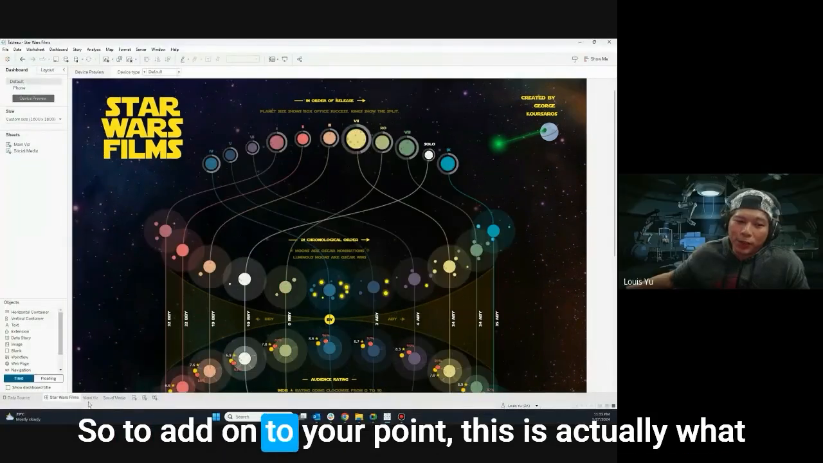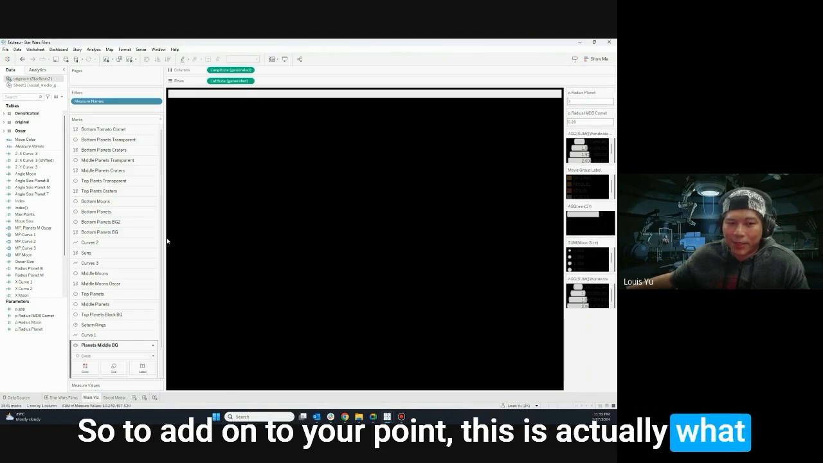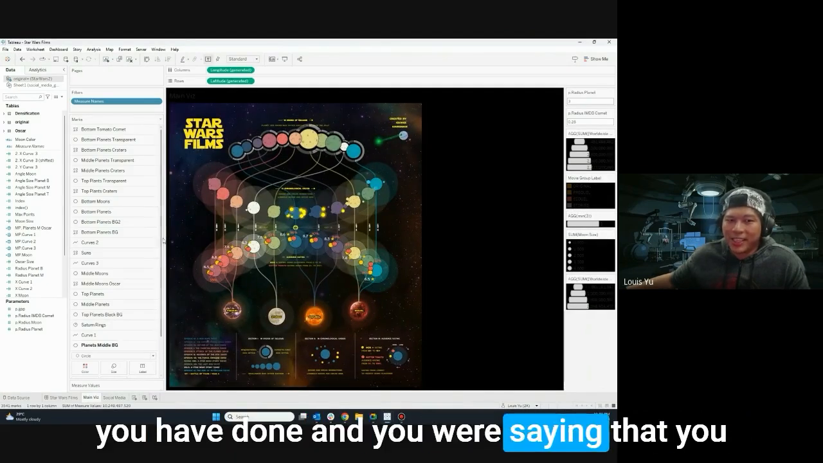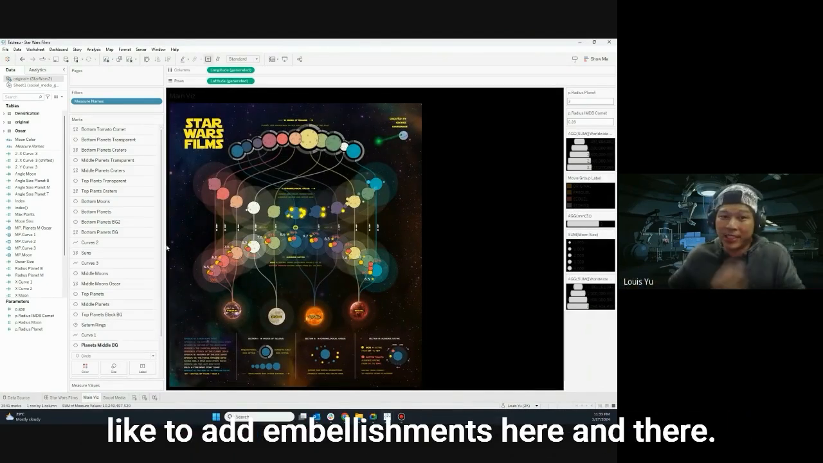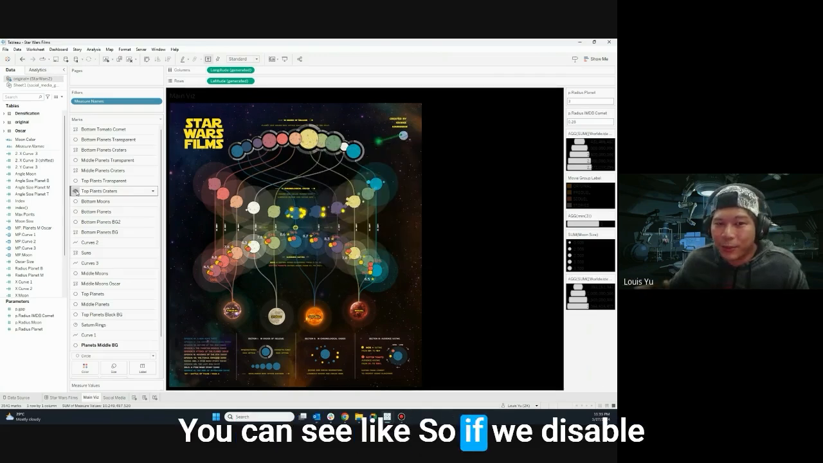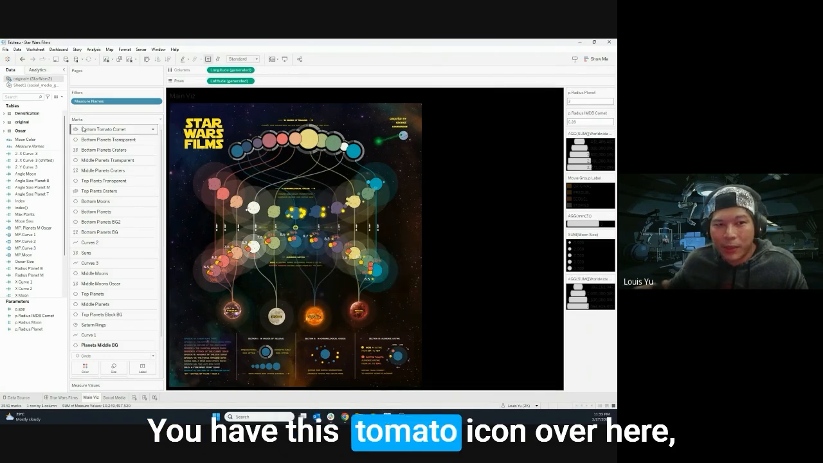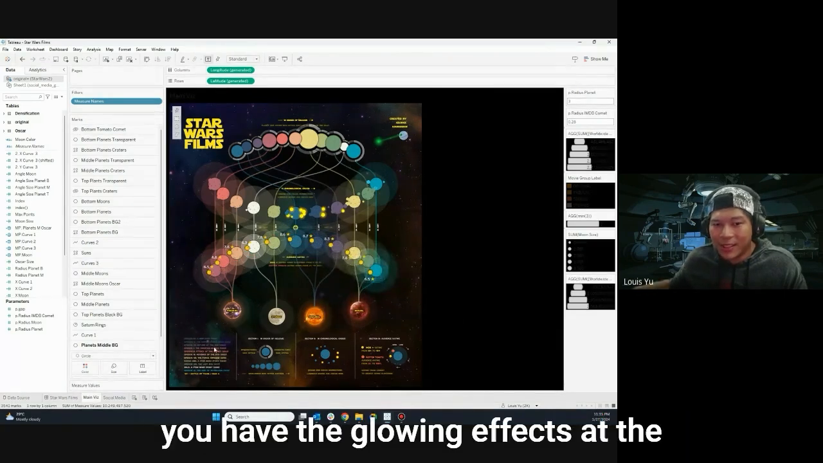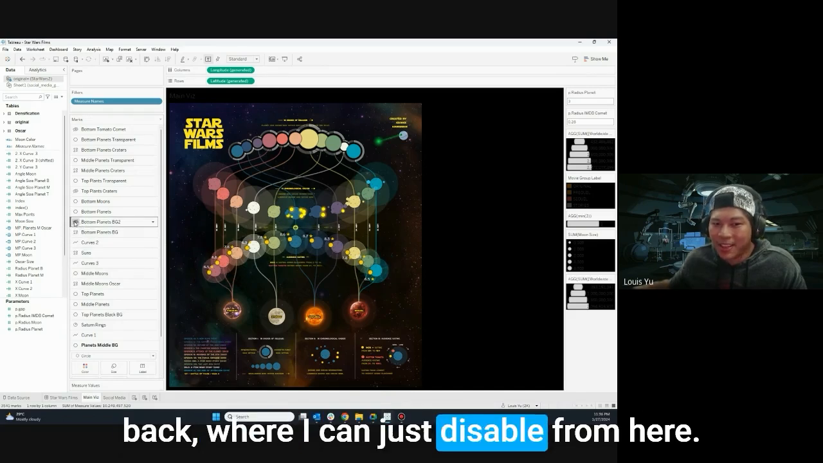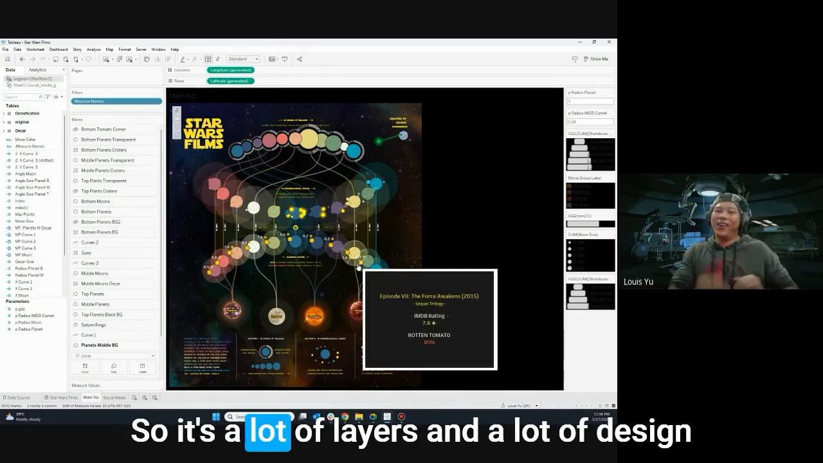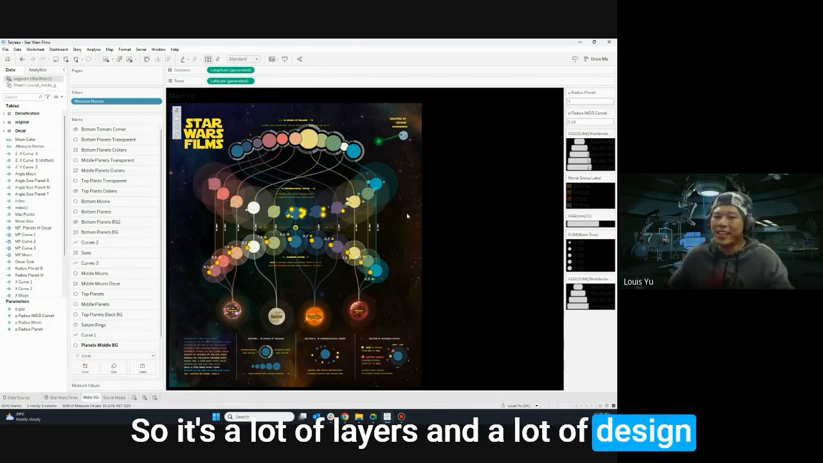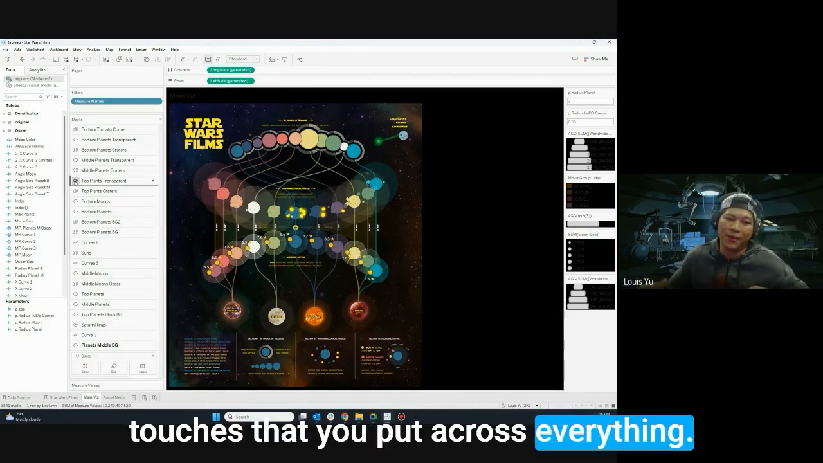So to add on to your point, this is actually what you have done. And you were saying that you like to add embellishments here and there. You can see, like, so if we disable this, the craters go away. You have this tomato icon over here. You have the glowing effects at the back where I can just disable from here. So it's a lot of layers and a lot of design touches that you put across everything.